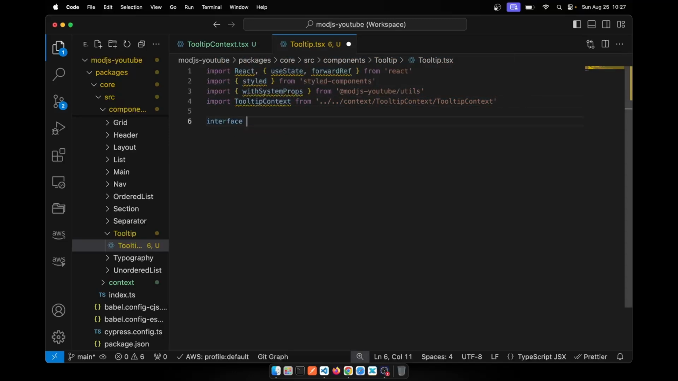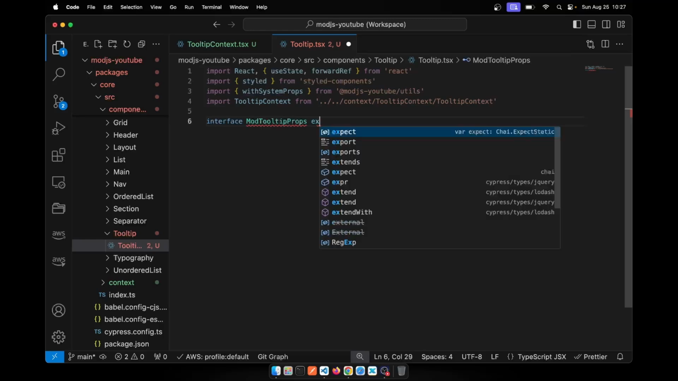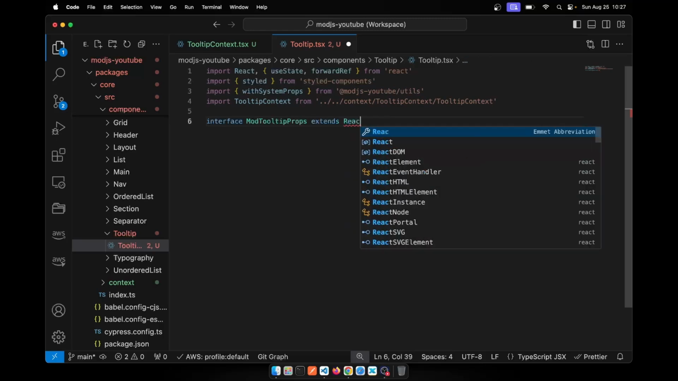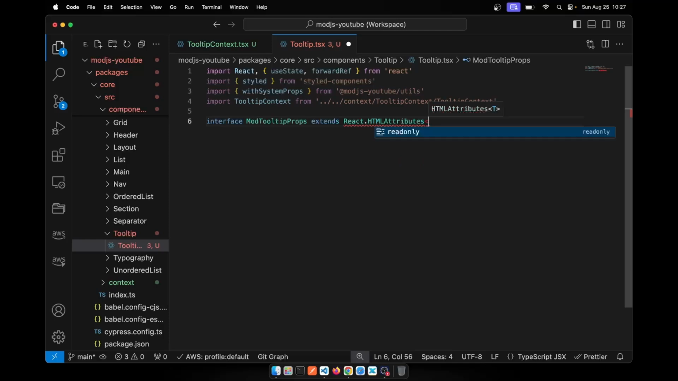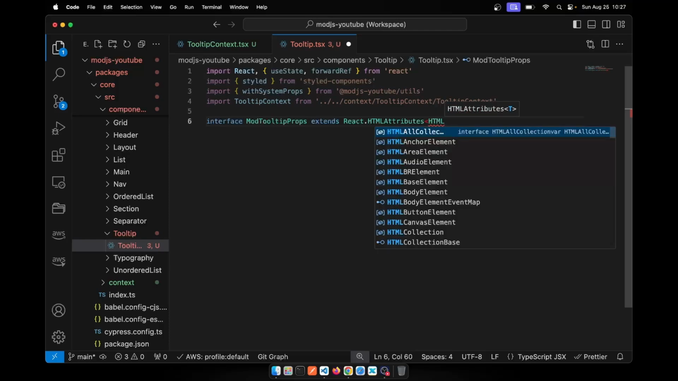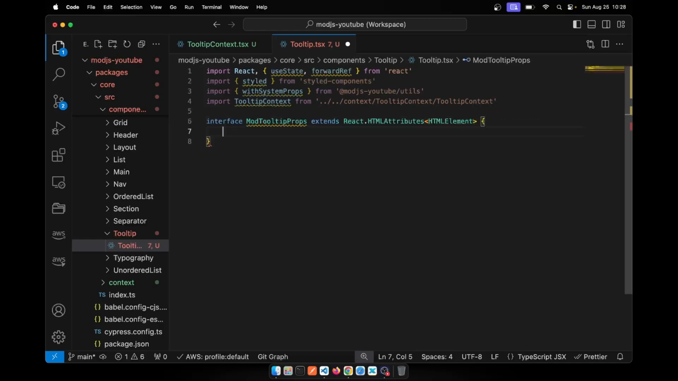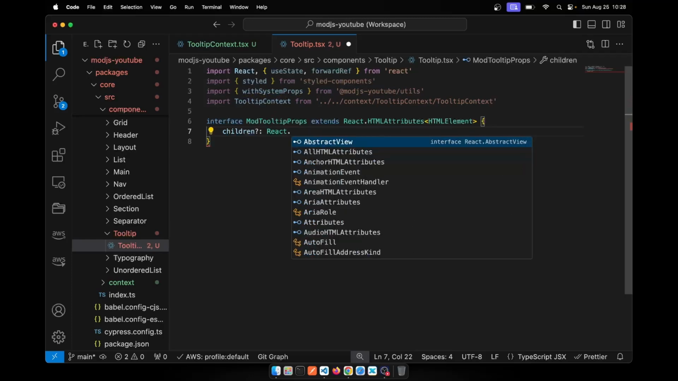So let's define a TypeScript interface called ModTooltipProps that extends React.HTMLAttributes, and we can just call this a simple HTML element. So the types for this tooltip component, the first one is the children, because the tooltip component itself will contain the tooltip content component. Okay, and you'll see why we are dividing this tooltip and tooltip content separately instead of merging them into a single component. We'll talk about that in just a bit when we come to that part.